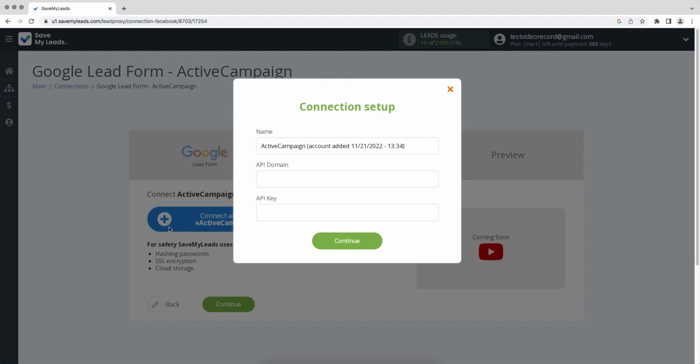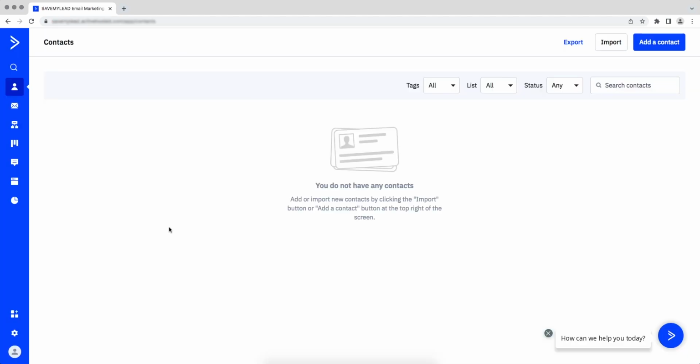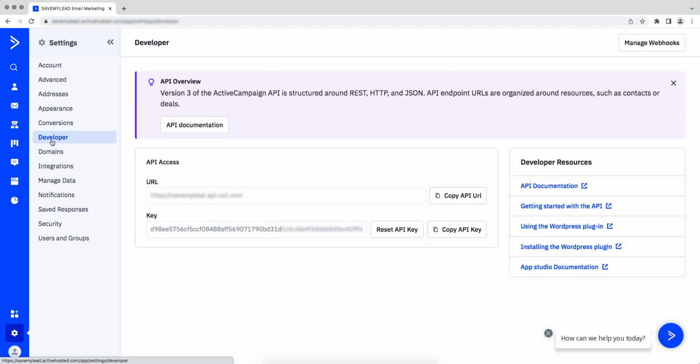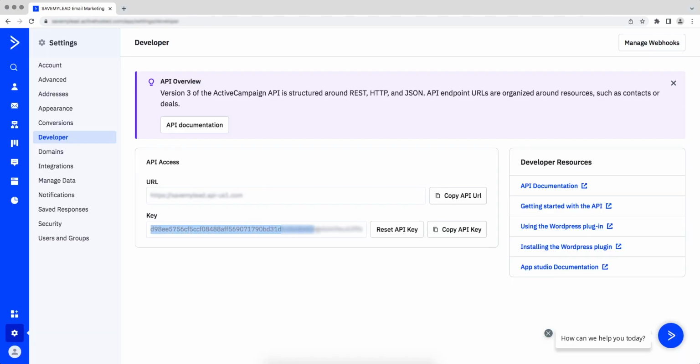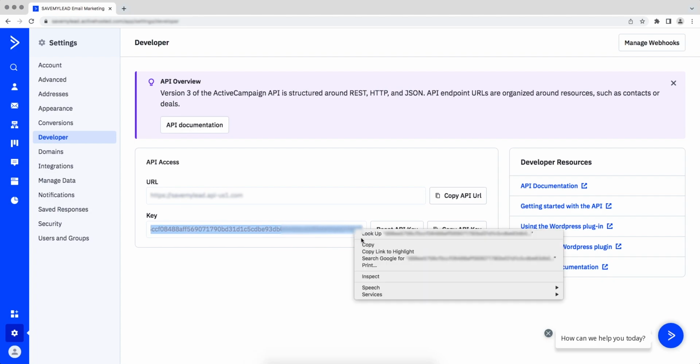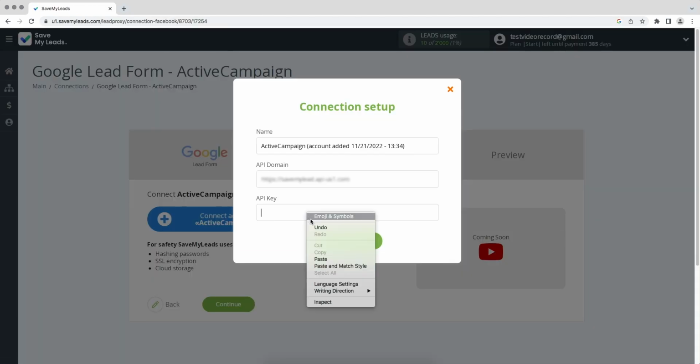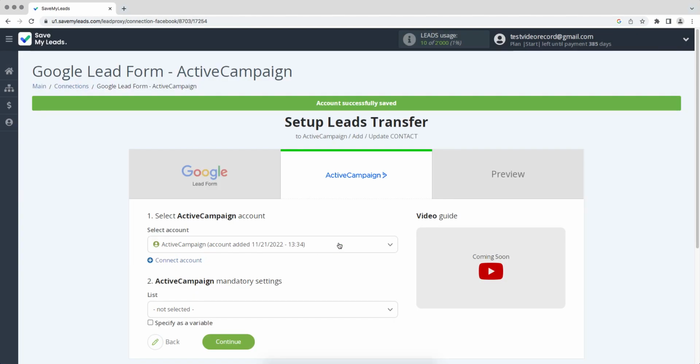In order to get it, go to your ActiveCampaign personal account. Go to the Settings section, to the Developer tab. Copy the API domain and API key, and paste it into the appropriate field in the Save My Leads system. When the required field is filled, click Continue. When the created login is displayed in the list, select it.